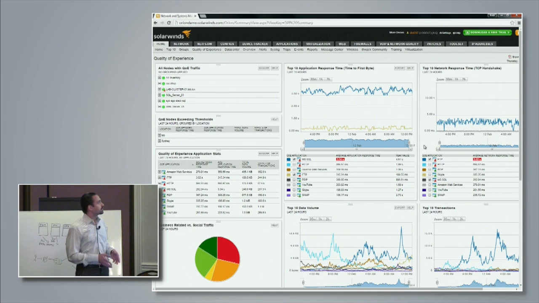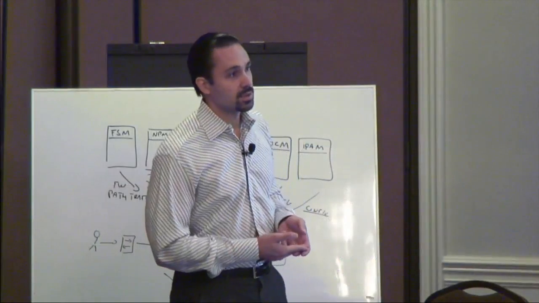The way we're tackling this in NPM 11 and 11.5 is with DPI. We're now capturing packet level data through a couple of different methods: either sensors deployed on endpoints, so servers in your enterprise, or attached to a SPAN or TAP, a dedicated stream coming off a network device. Using that data, we're able to generate network response time and application response time, so time to first byte and TCP three-way handshake.